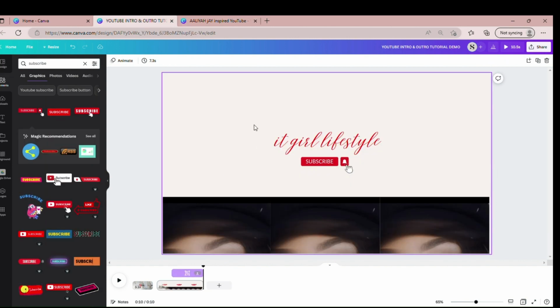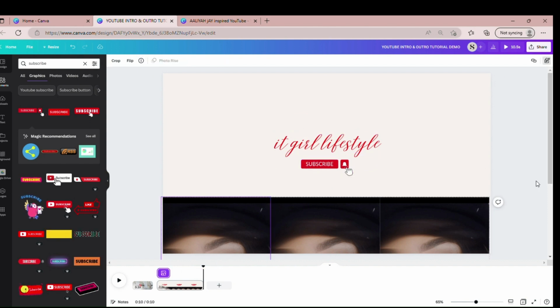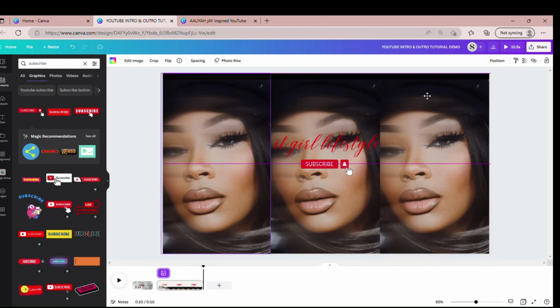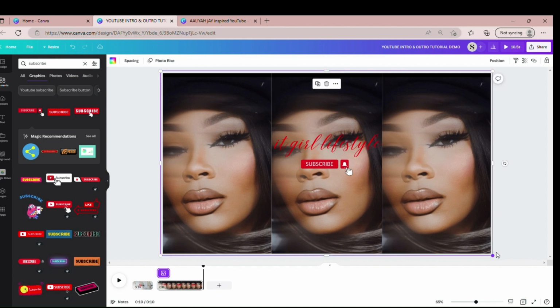Alright, so now we have that done. I feel like I want to move these down some now. Again, it's up to you where to place it. Now we're going to unlock our photo grid. So we're just going to go up here and click the lock. And then we're going to drag this back into place. And we want to make sure it fits the entire frame of this slide.